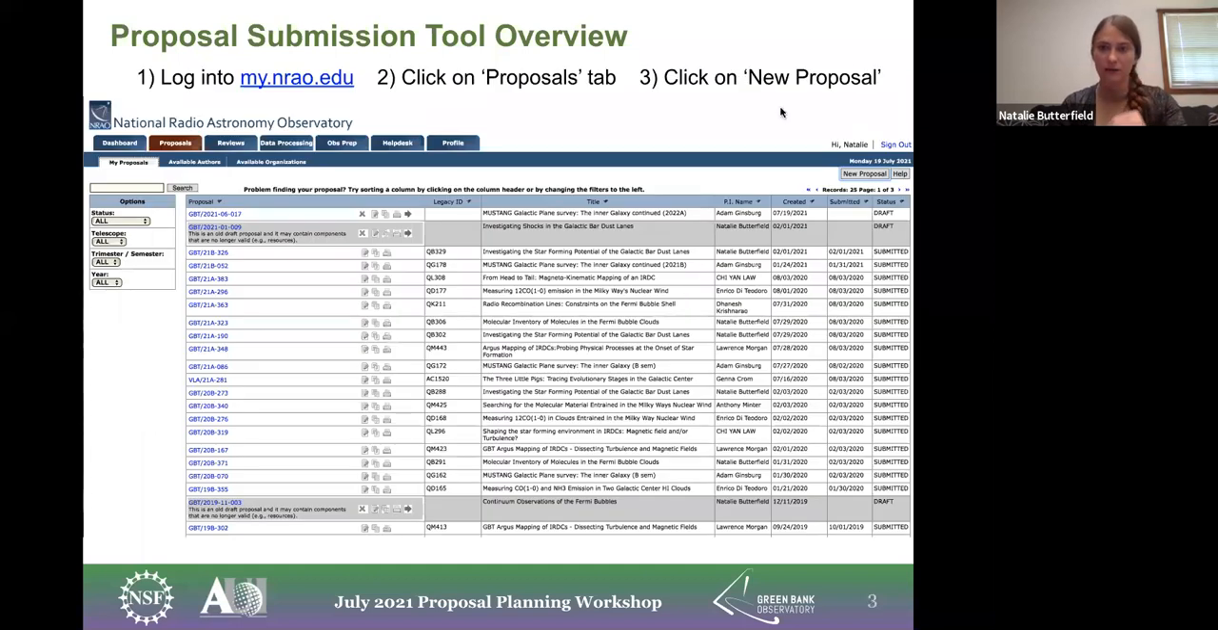All right, so when you're trying to log into the PST, as I mentioned, you want to log in through my.nrao.edu, and it will bring you to your dashboard. Then you want to click on the Proposals tab.